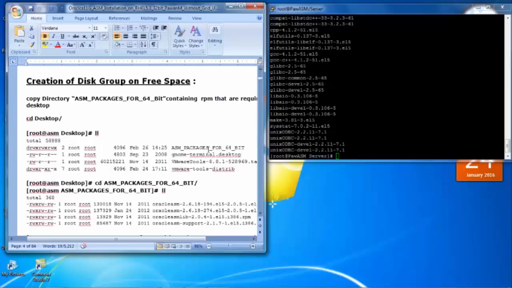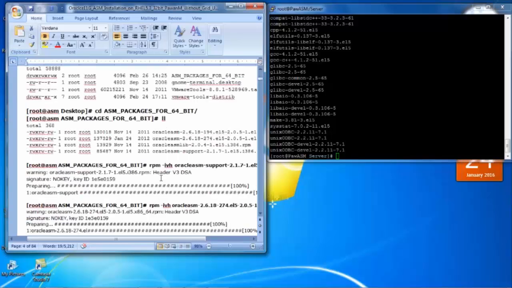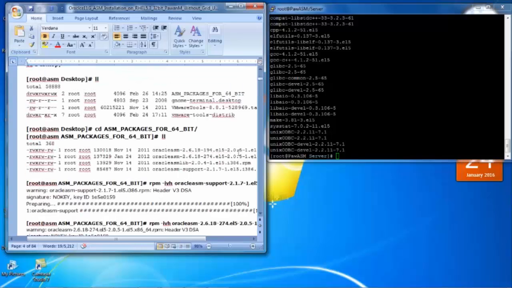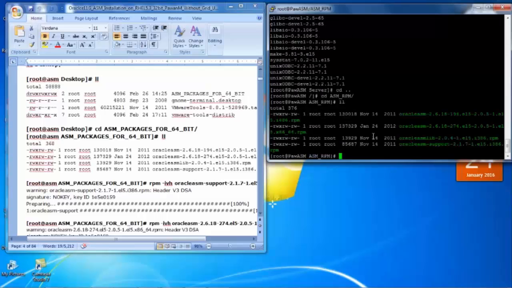Now this is the point where you will create your ASM disk. So prior to creating your ASM disk, you need some RPMs to be installed. There are separate RPMs for that. You have put those RPMs in the folder ASM RPMs. These are the RPMs. You need to install all these RPMs.